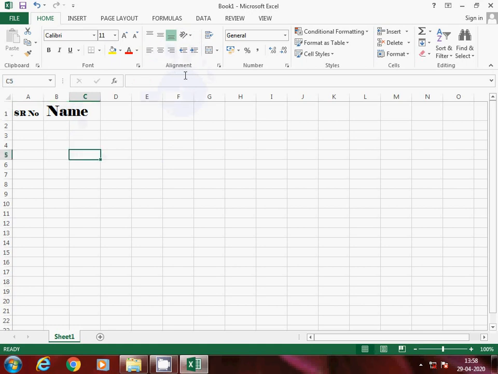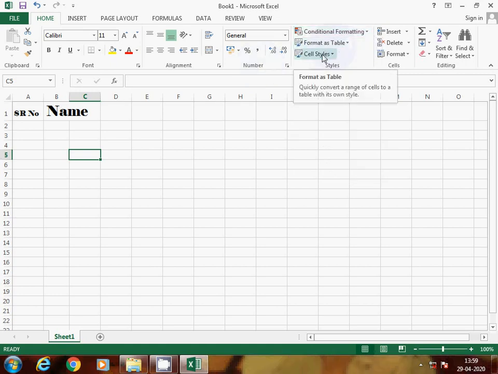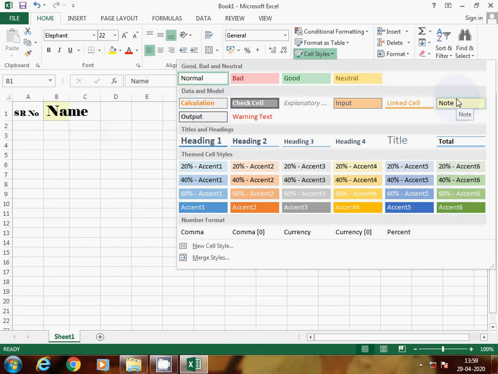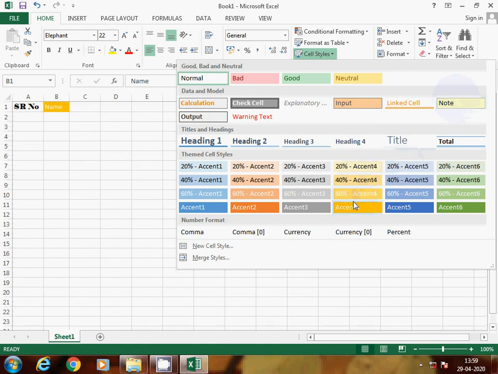Then the number group, it is useful for number formatting, that we will see in an upcoming session. Conditional formatting also, that we will see. Format as table, and these all are related to our styles. Some cell styles are available, and if you want to apply formatting like this, you can just place your cursor and the formatting will be applied itself. This is called styles. So styles also you can apply.